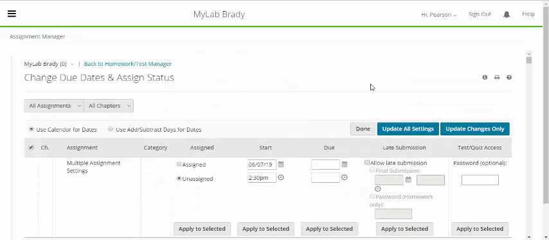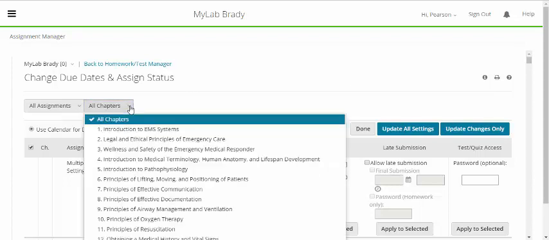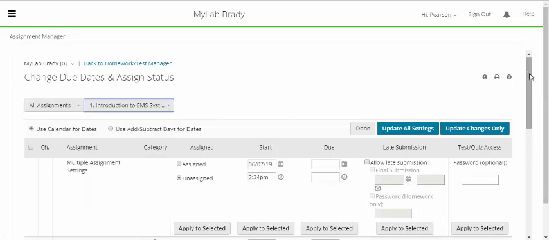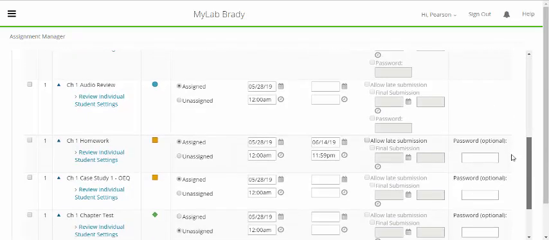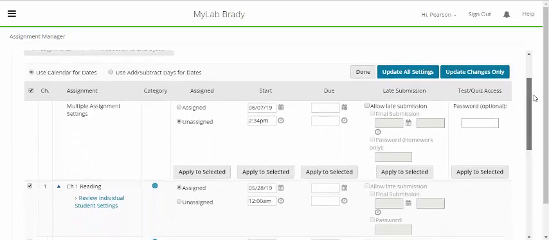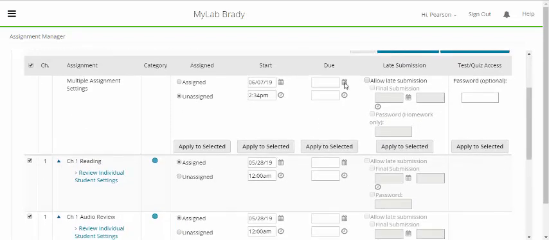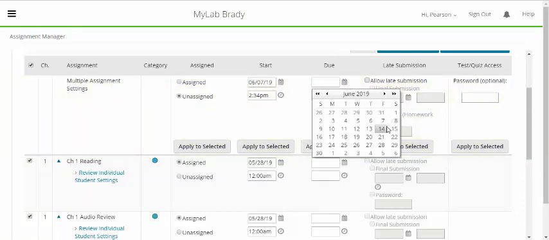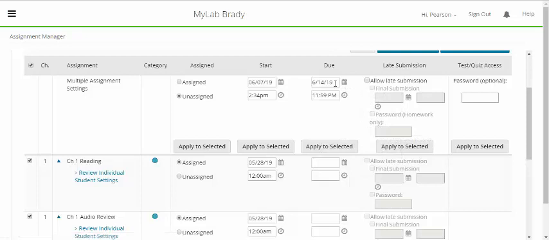For the purpose of this demonstration, I want to make all of the assignments for Chapter 1 have the same due date. I'm going to use this Chapters drop-down menu to select a chapter with all of my Chapter 1 items showing. I'm going to click the box in the far left to select all of the Chapter 1 assignments. Then I'll use the multiple assignment settings bar at the top to set my due date. Again, I can click the calendar icon or work directly in the box.